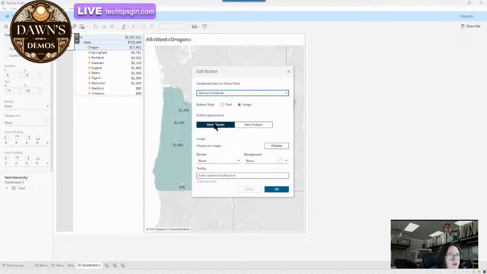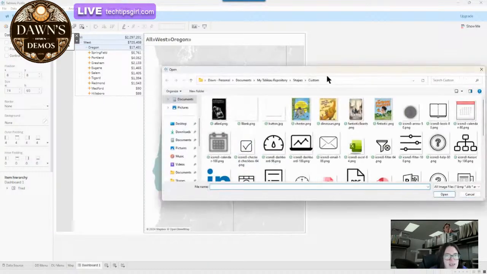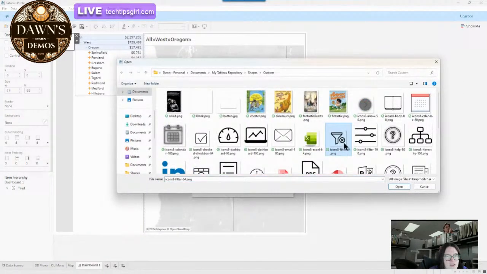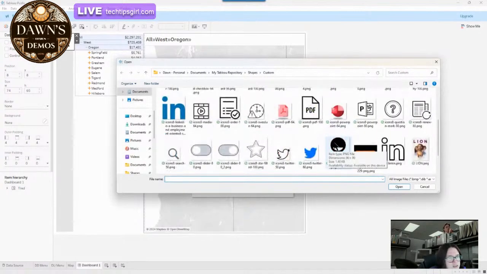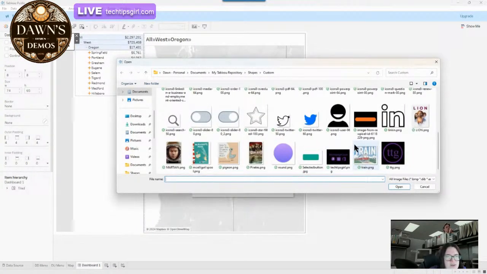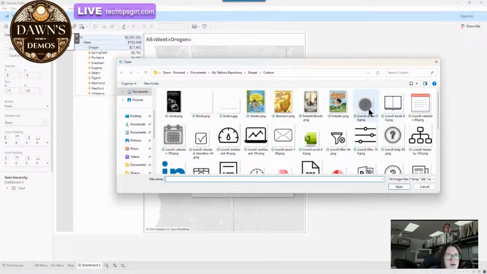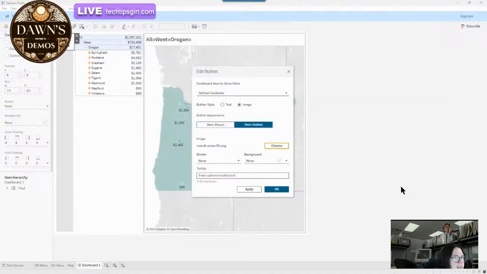So with the item shown, I'm going to choose a menu. I'm going to choose this Filter X that I got from Icons8. A lot of shapes here from my custom folder. I'm going to select Open, and the item hidden now. Okay, so what do I want to select for the item hidden? So I'm going to select Choose. You could choose like a cursor icon to kind of indicate to your users, hey, select this. I choose the arrow. And like I said, you could go to icons8.com and pick whatever. I'm going to select Open.